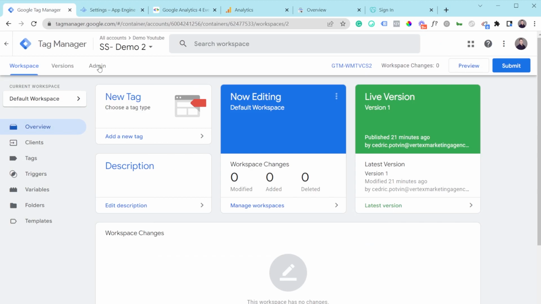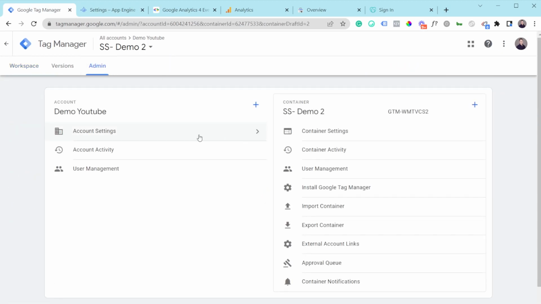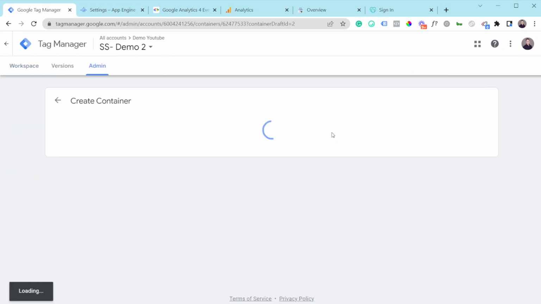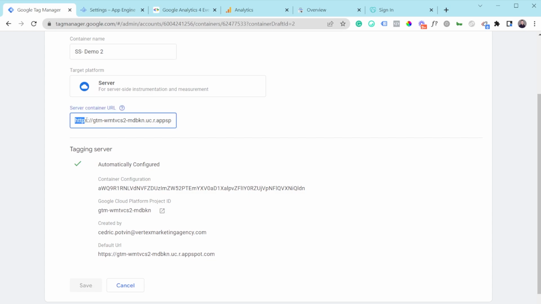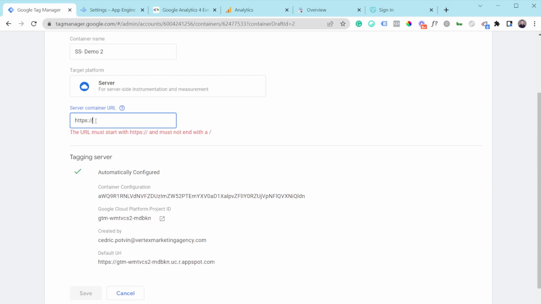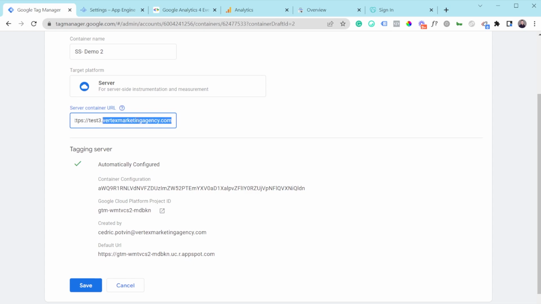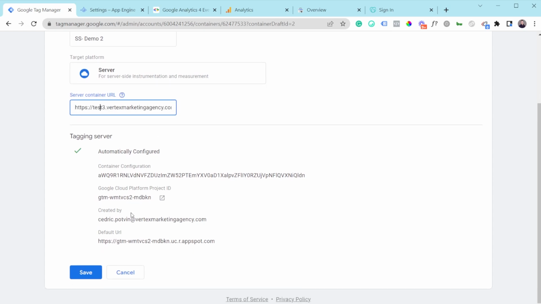And you can go to admin, and again, I'm in my server container right now, not my web container, and click on container settings, and you can actually update this. So right now it's giving me the default one. That's the one that I get by default when I create a server or a container. But what I can do is I can actually just paste mine right here. So you're gonna want HTTPS, so you always need to keep that there. But then you can add your custom subdomain that you just created and hit save.